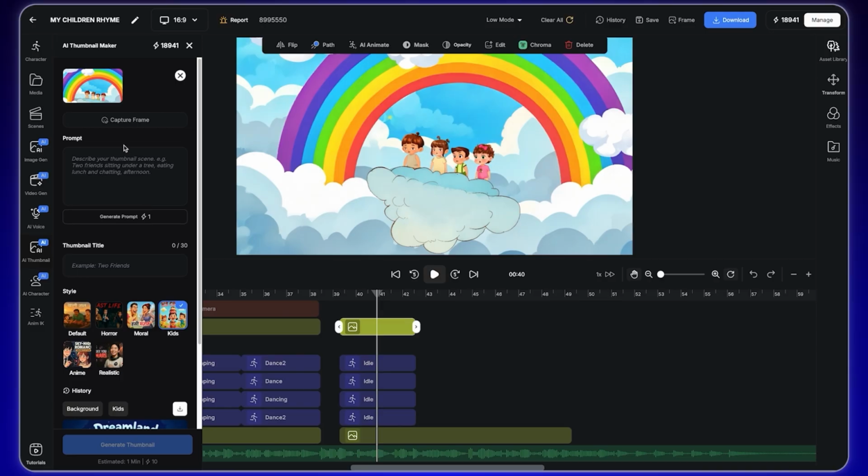Then we'll click Done. Autodraft will now analyze the frame and generate a prompt describing what it sees. It identifies it as 4 children sitting on a cloud with a vibrant rainbow, clear sky, fluffy clouds, and a colorful scene. That's perfect. We'll again set the title as Dreamland Rhyme. Select the kids' animation style and hit Generate.